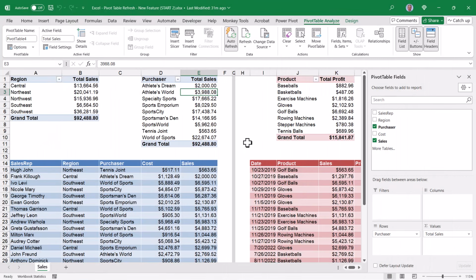So that's the up-and-coming pivot table auto refresh feature. 32 years in the making, and it's just about here. With any luck, it won't be long before we all have the feature.